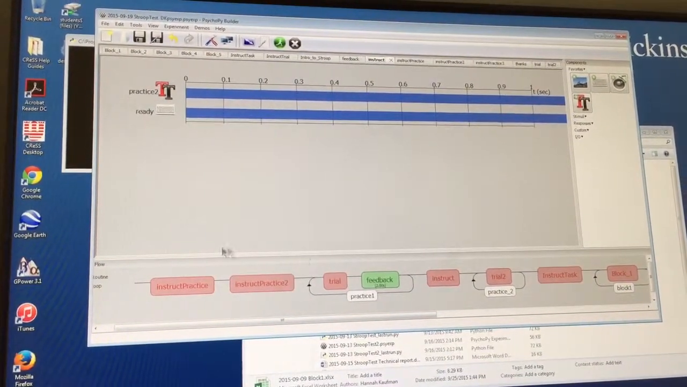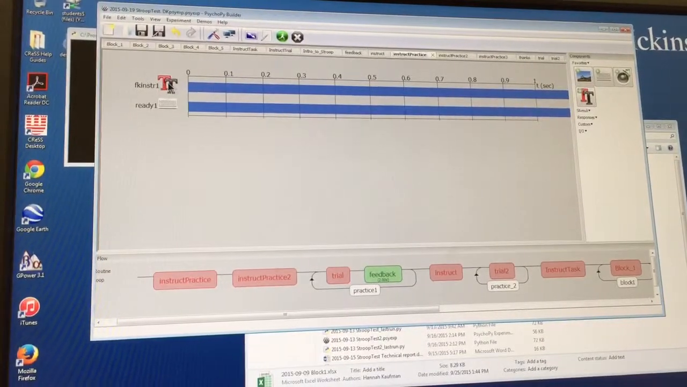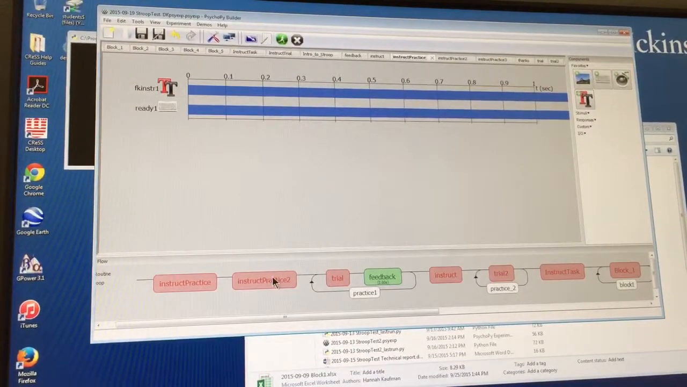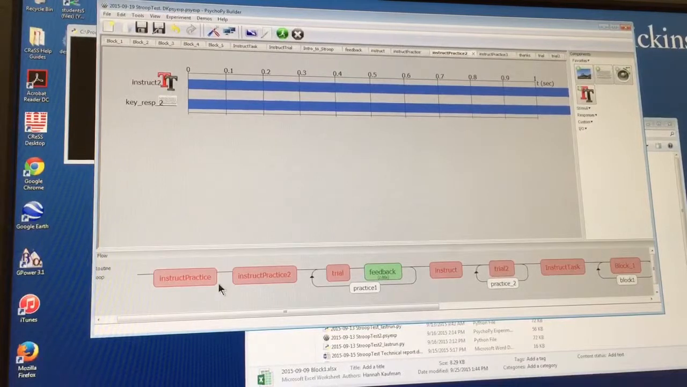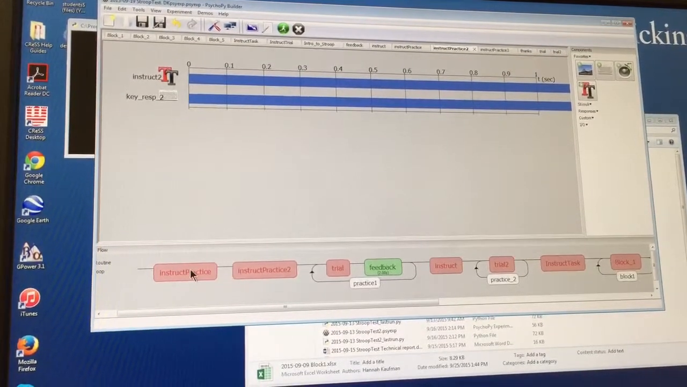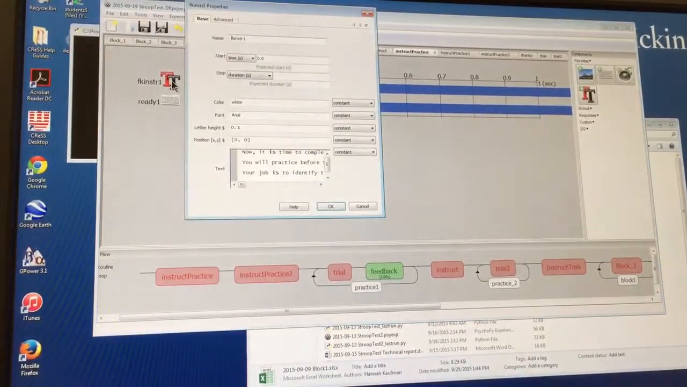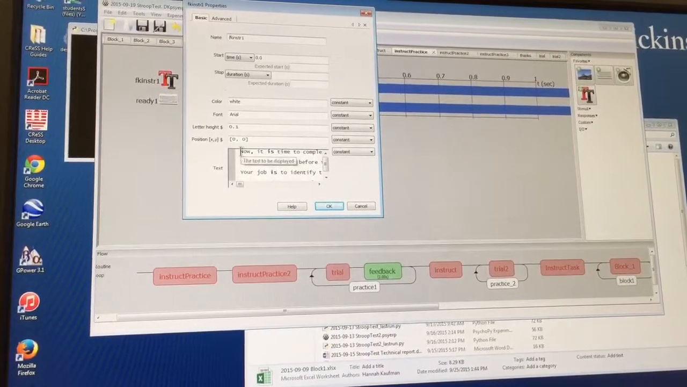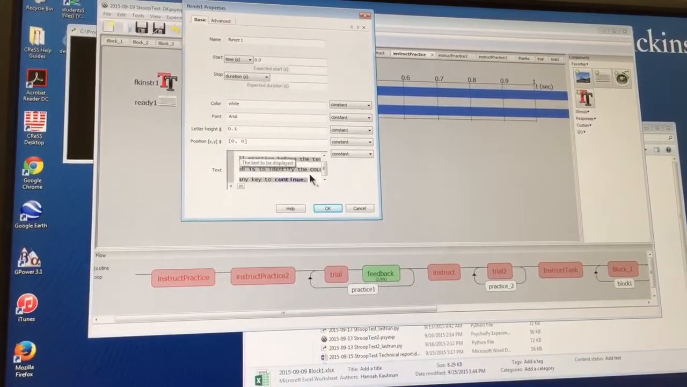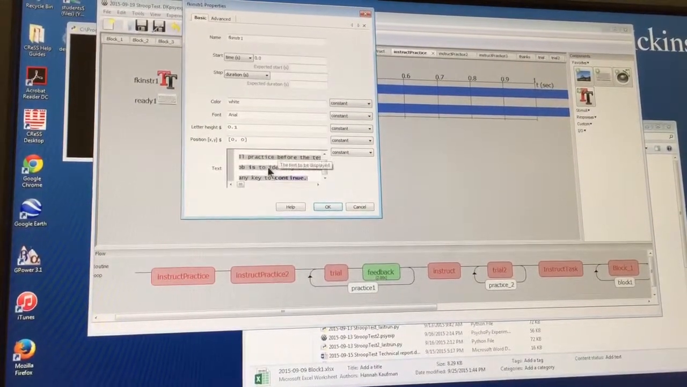Next, you want to change the instructions that we've written. First you click on one of these single red boxes. Those are the ones with the instructions. So you click on it and you go to this text thing and you just translate what's written in here. That's the only thing you have to change.